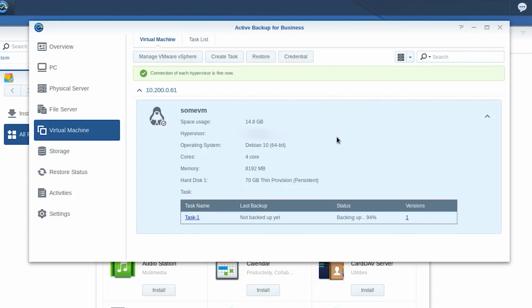So once we've created our backup job, we can actually just let it run. This Debian virtual machine doesn't have a lot of information. It looks like it's backing up. Backup is complete, really didn't take very long.